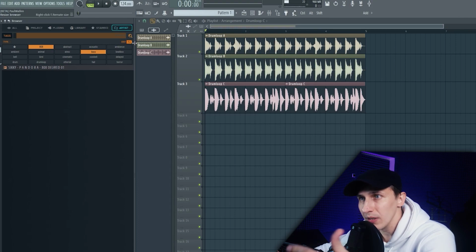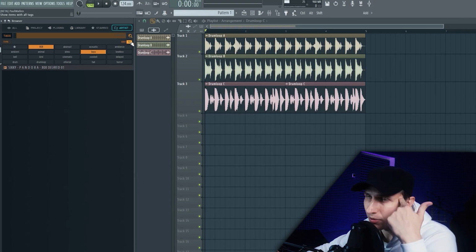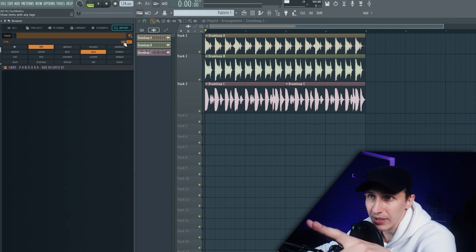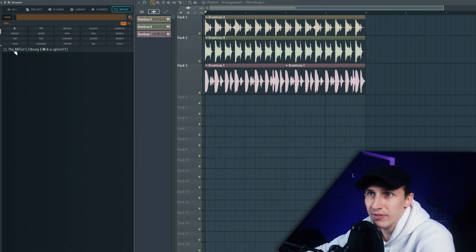So this way, the browser searches with the perspective that, okay, I have to show only the data that has both those tags in it. Not any of those tags, but both of them. So that's the logic you have to understand here, and that's all you have to know about the tagging system. This is how you tag files.